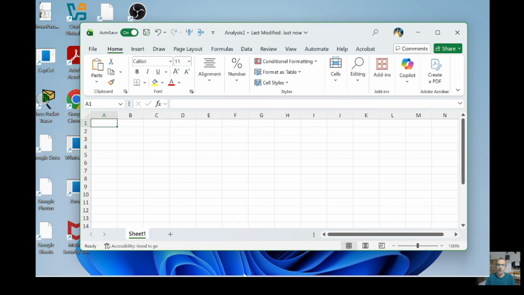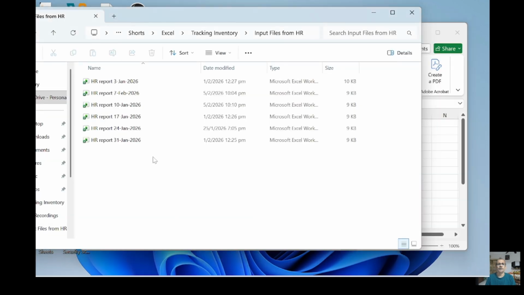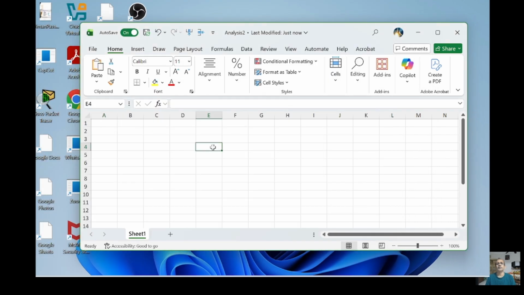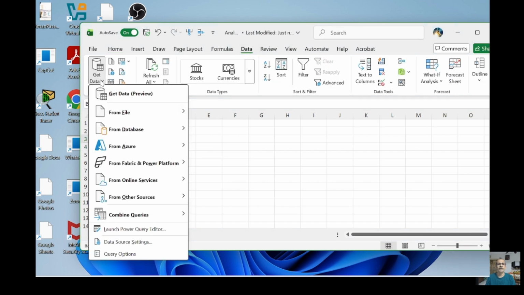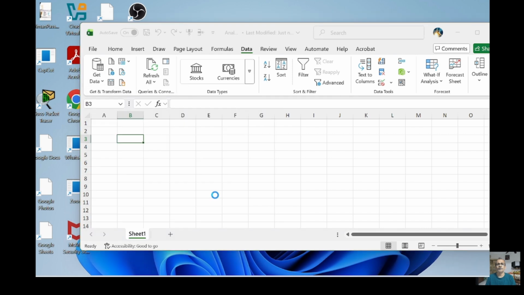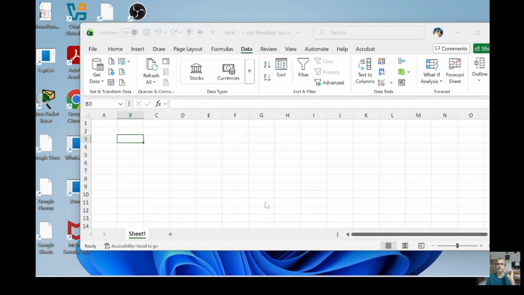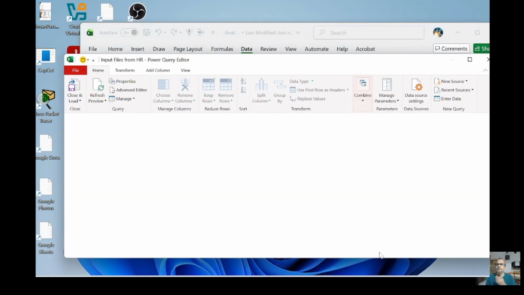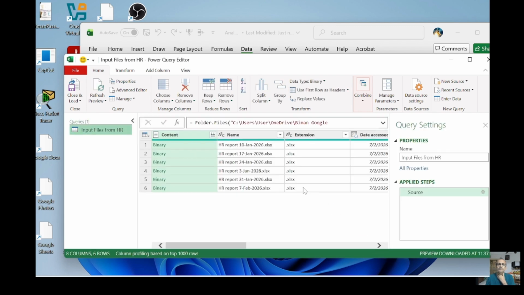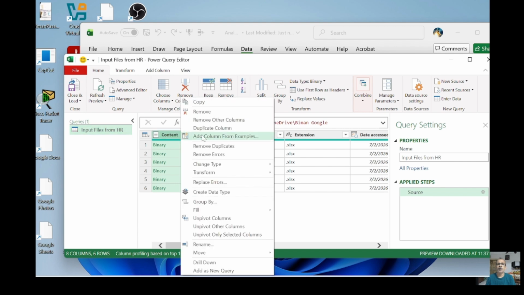So let us combine those files, all these weekly reports, using Power Query. So let's go to Data, Get Data, From File, From Folder. Our weekly reports are in this folder, so we'll choose this one. We'll transform data. We know all the data are here only, so I will remove all other columns.